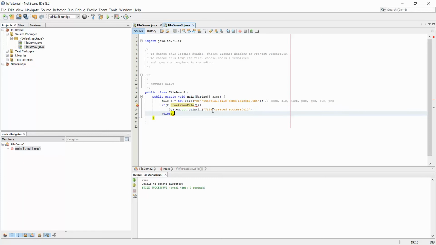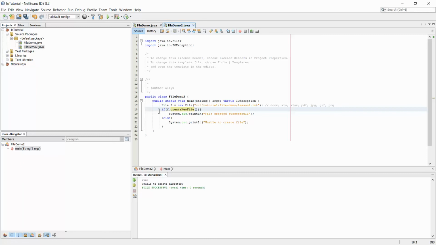Else, you can say, okay, unable to create file. You understand? So it will ask us to add something like exception, which I'm going to teach us later.